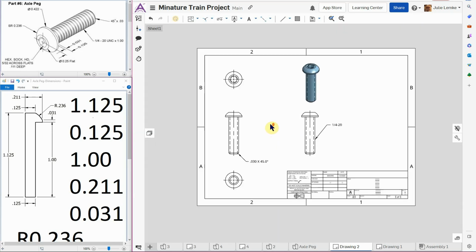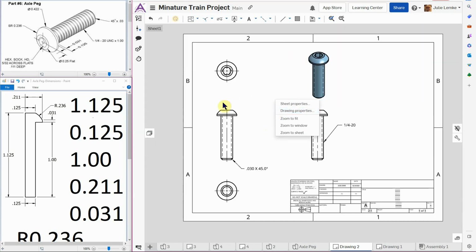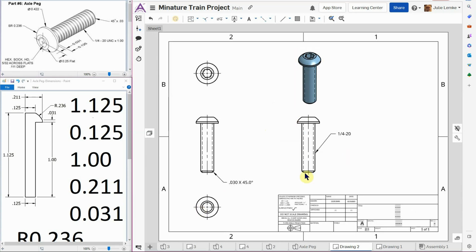Alright, and if you're having an issue zooming in and out, you could zoom to fit or zoom to window, zoom to sheet. So zoom to fit just fits it in our view.